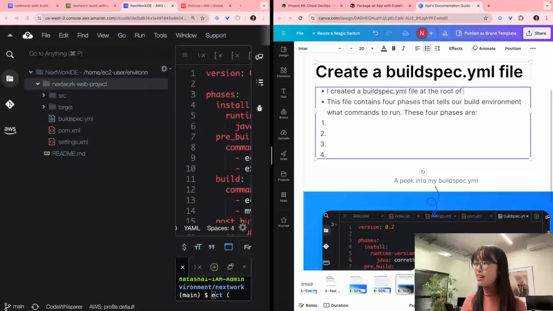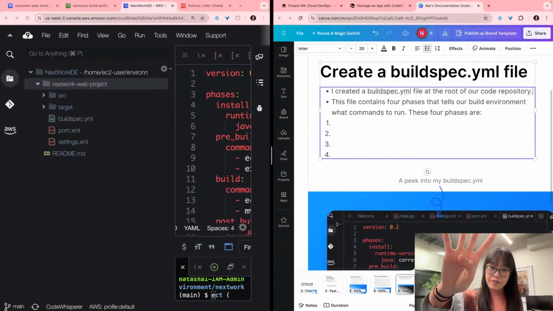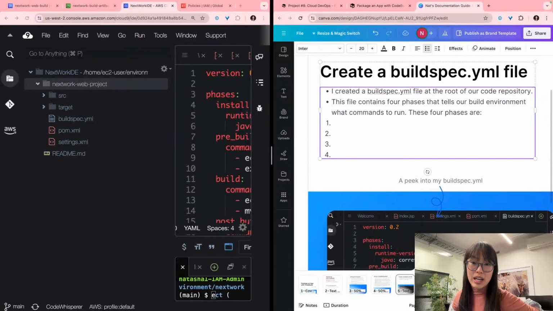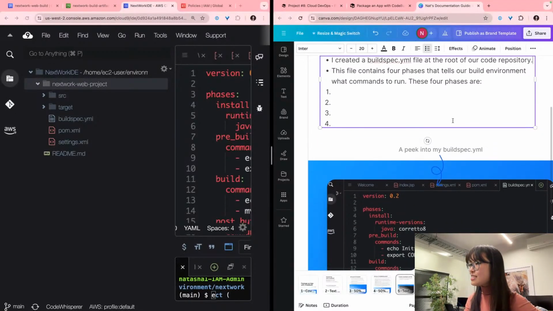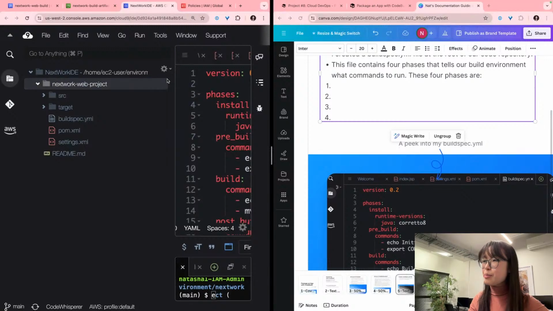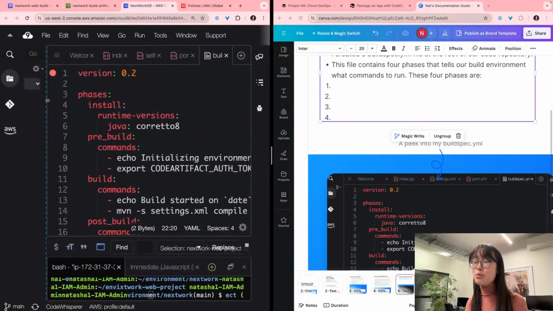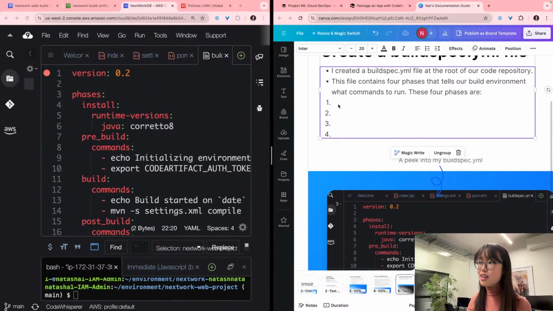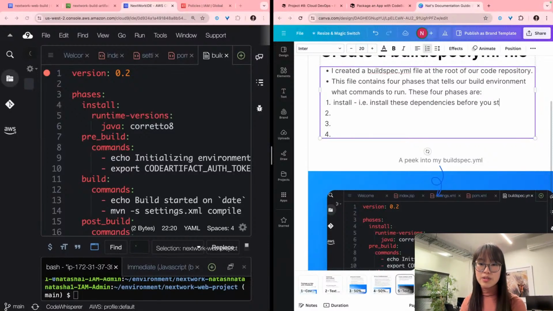At the root of our code repository, this file contains 4 phases that tell our build environment what commands to run, okay? Do you remember the name of one of those phases? It'll be very cool if you do. I'd be very impressed. These 4 phases were install, i.e. install these dependencies before you start compiling.